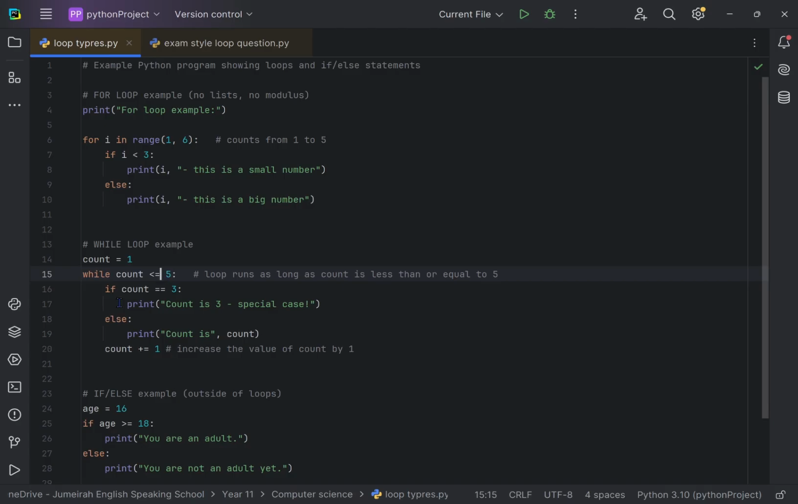So that means this code will still run, but then when it increases by 1, 5 plus 1 is 6, the while loop count will officially be more than 5, which means the while loop will stop running. And that is basically a while loop for you.